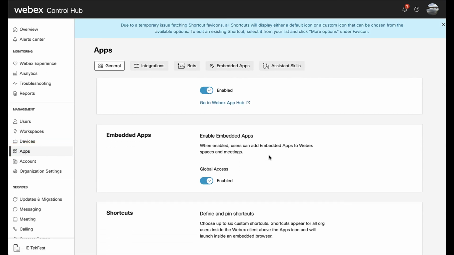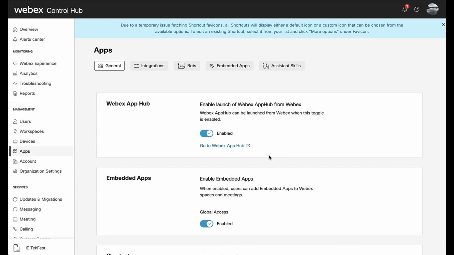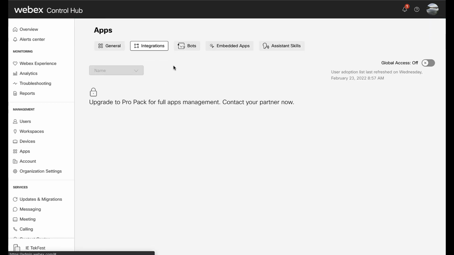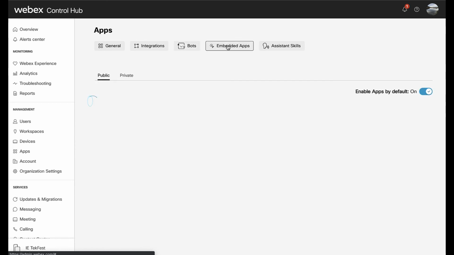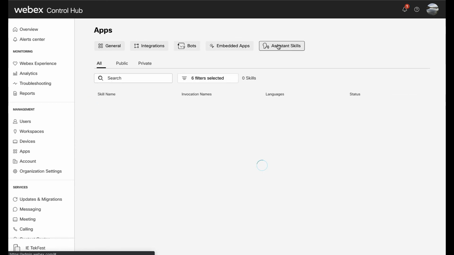The next option in the Management section is the Apps option. The Apps option is where I can control the different apps or bots I want to allow or disallow into my organization. I can also upload new skills for the Webex Assistant to learn.